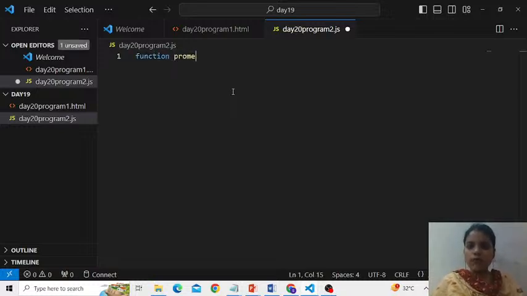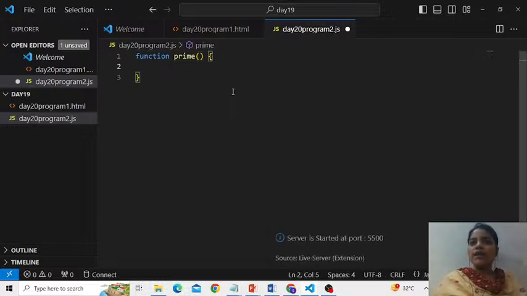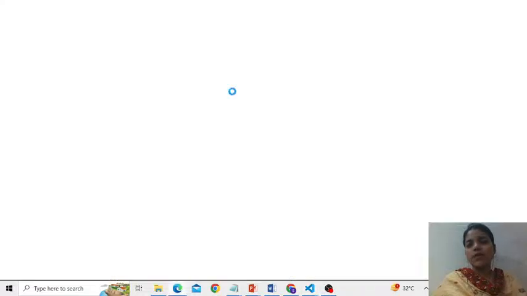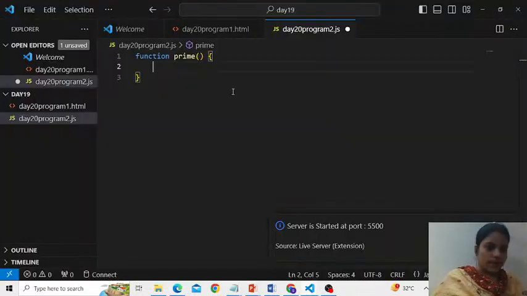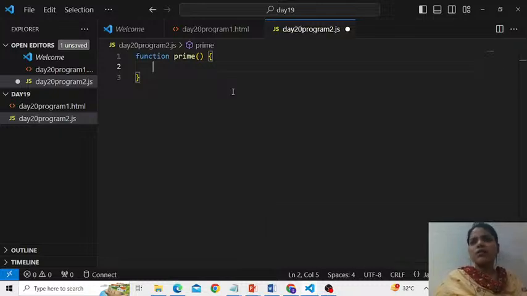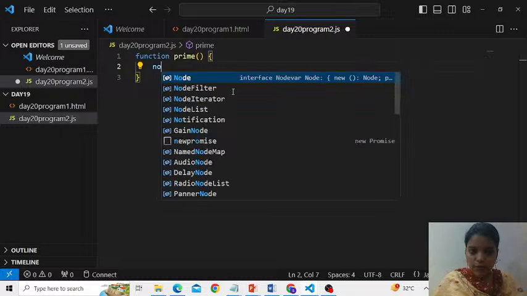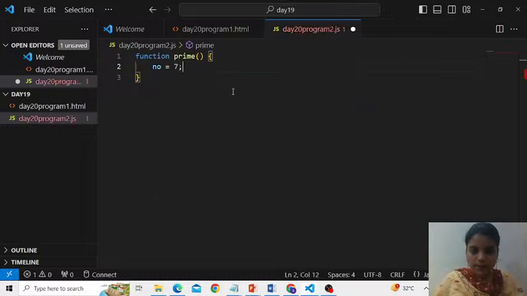Okay, let me code a function called prime. Just to remind you, a number is prime if it is divisible only by itself. Am I right? Like 3 is a prime number because 3 is not divisible by any other number than 3. 8 is again not a prime number because 8 is divisible by 2, and 8 is divisible by 4. Am I right? Just to start with the coding, I declare a variable no and hard code the number 7 in it.